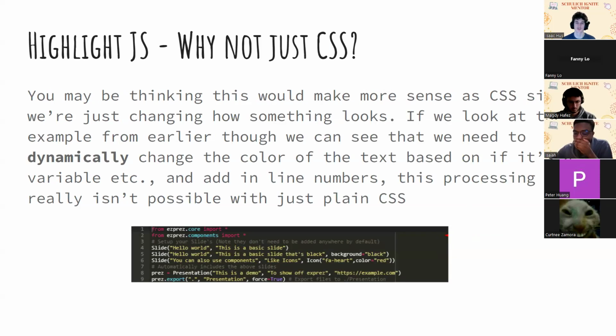We could do this with CSS, but it would get kind of messy. In this case, we'd have to color one thing differently than another, and then differently than import, and we'd have to do the background too, and that just makes it harder to do. So highlight.js does all of that for us in a nice, easy package.